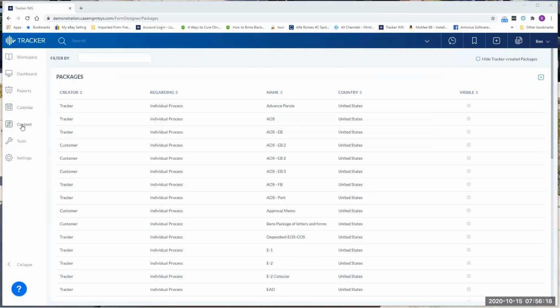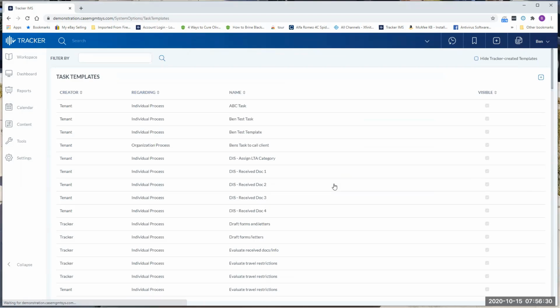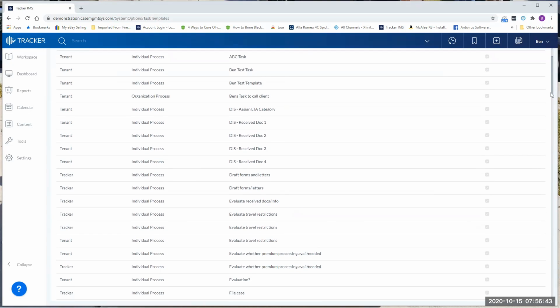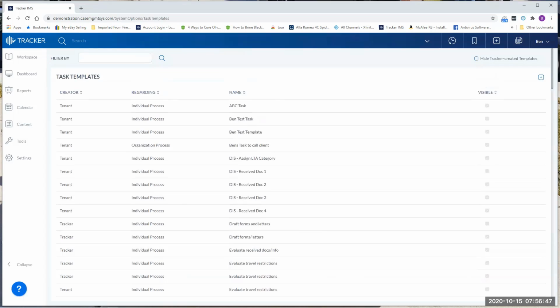Configuring a task template, these are to-do items that can be added to your workflow. So to configure a task template, go to Content, Task Templates, and here you'll see a list of tracker and tenant provided tasks. So these are basically to-dos that can be added to your workflow.